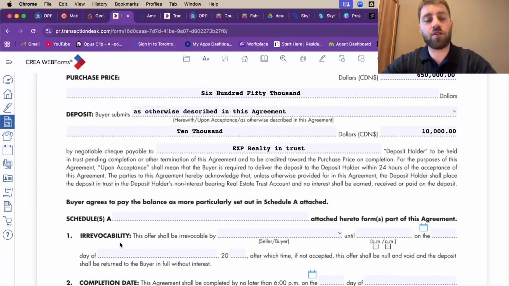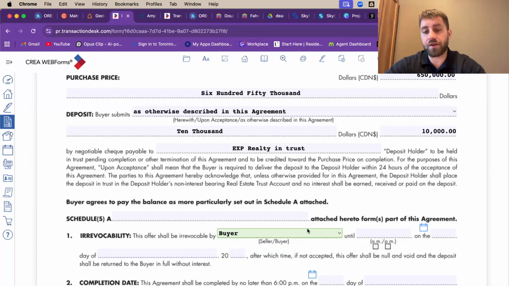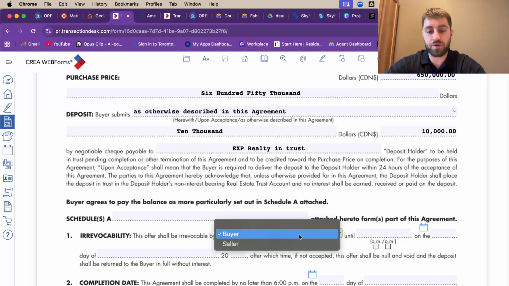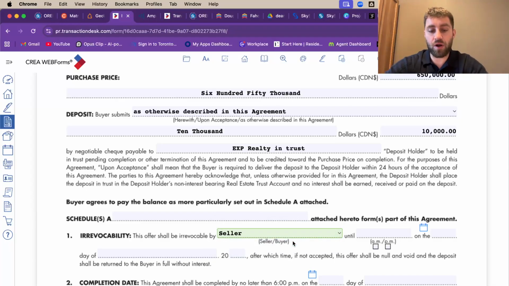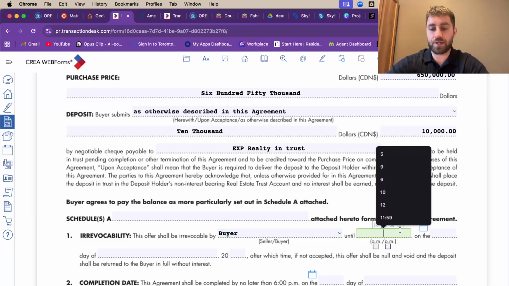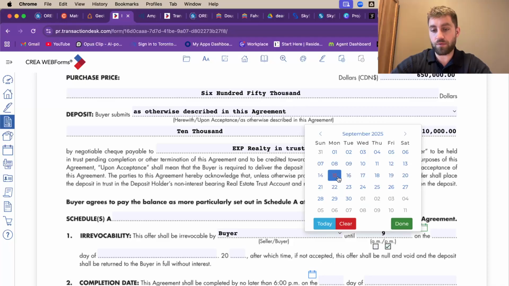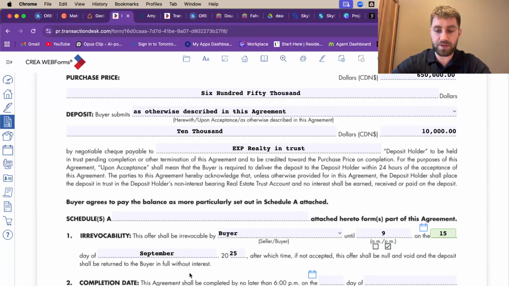It's basically how long the offer is irrevocable by me. So if I'm making an offer, I'm the buyer, right? So the buyer is giving their irrevocability. A lot of people think it's reversed, right? So the offer is irrevocable by the seller. But it's actually, if you're the buyer, you want to make it irrevocable, and let's say you want to give them till 9 p.m. and we're going to do it tonight. So we're making an offer today and we want to get an answer by 9 p.m. The irrevocability is basically how long you're making your offer valid for, right?